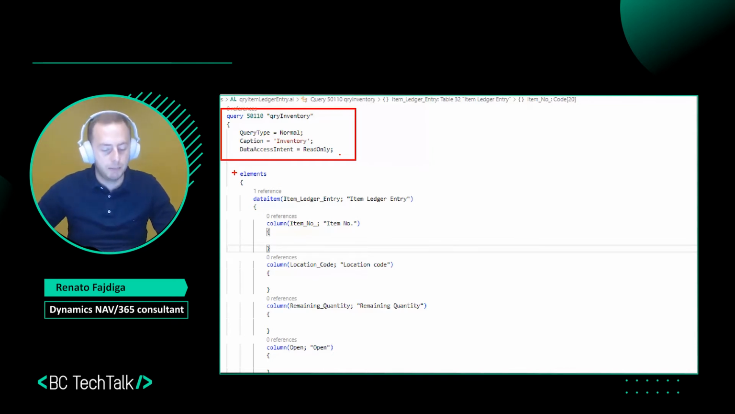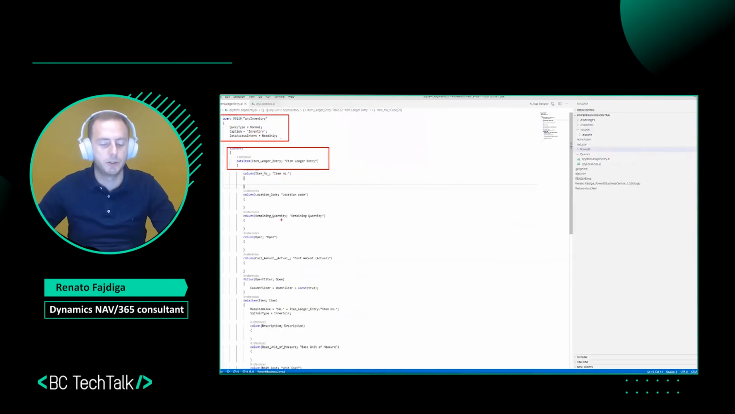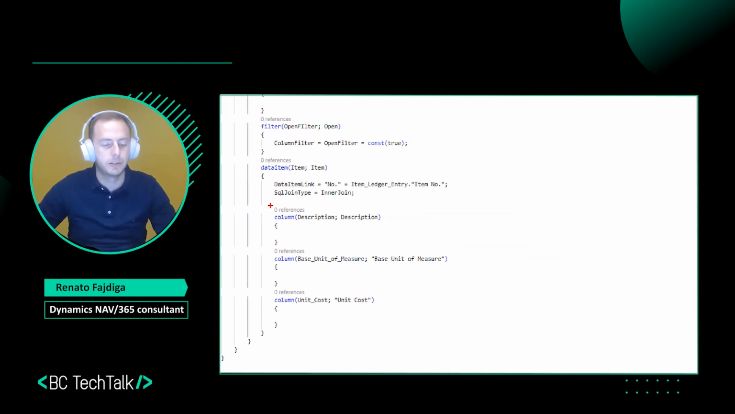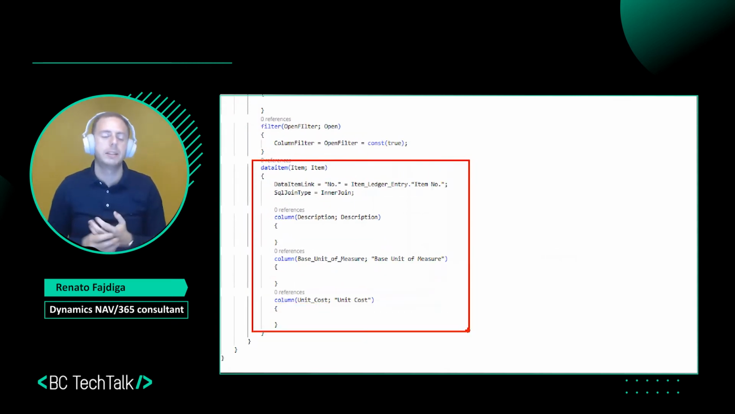From the elements, I see that I have item ledger entry with my fields: item number, location code, remaining quantity, and so on. But I also see that I can nest additional data items, such as items, which means that in one query, I will get the data item from my item ledger entry, and I can also get the data from my item table.